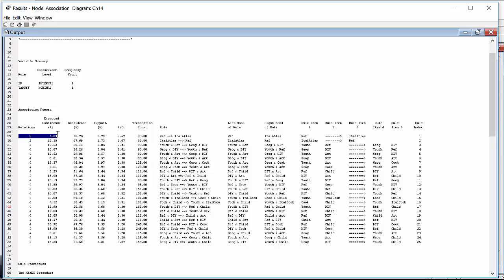So expected confidence, that's your benchmark confidence. And this is the confidence of the rule itself. You're not going to see any rule with less than 10% confidence, because that's what we set as the minimum. Now support, all right, and then the lift. Lift is the confidence of the rule divided by the benchmark confidence. It also tells you the transaction count, and that will be the support for the rule. So you can copy and paste this into Excel for further analysis.